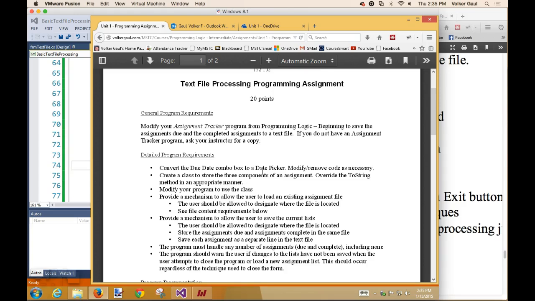Problem number one. If I were you, I would just say take the assignments that are due and write those to a file. Let's see if we can get that to happen. Then when that works, let's add the completed assignments to that file. Done. Because whatever technique you use to write the due assignments, you just use the same thing to write the done assignments, the same logic. Giving you too many hints here, but that's all right.